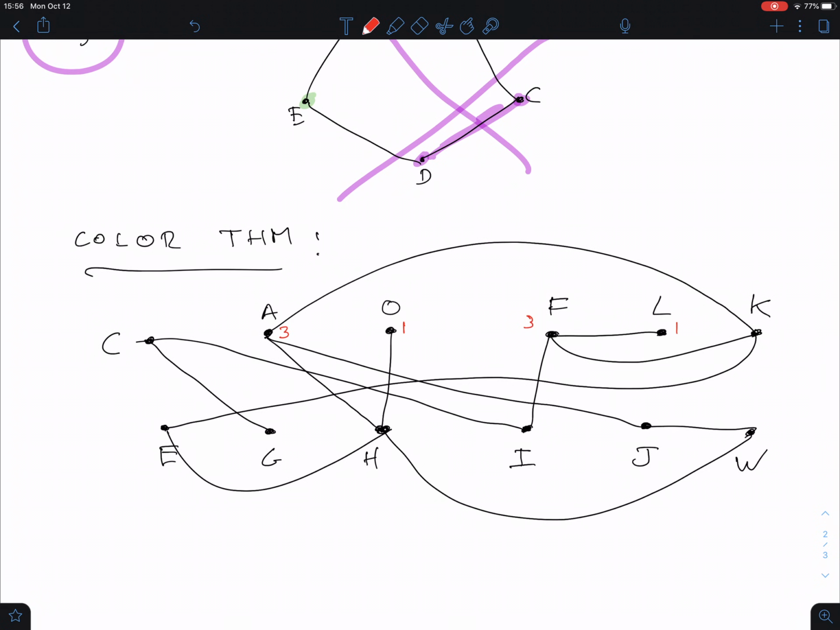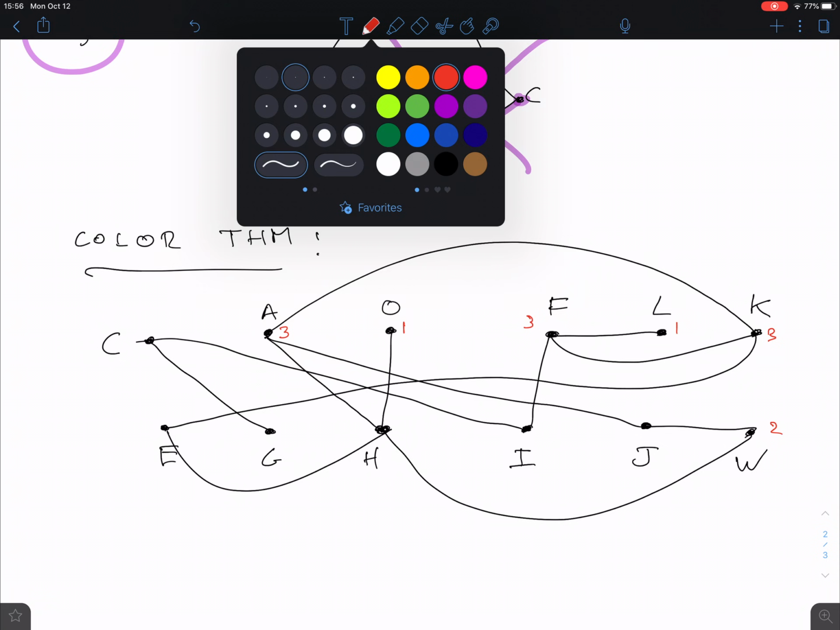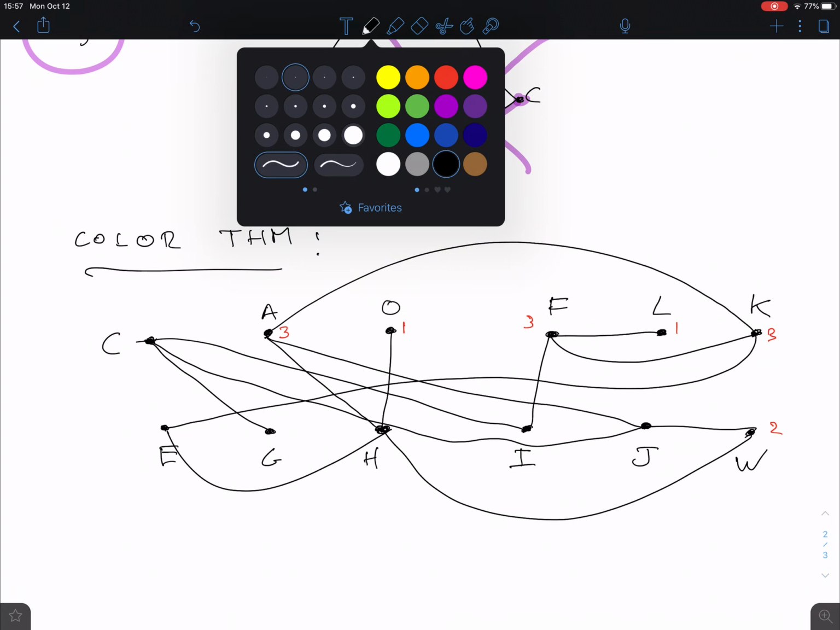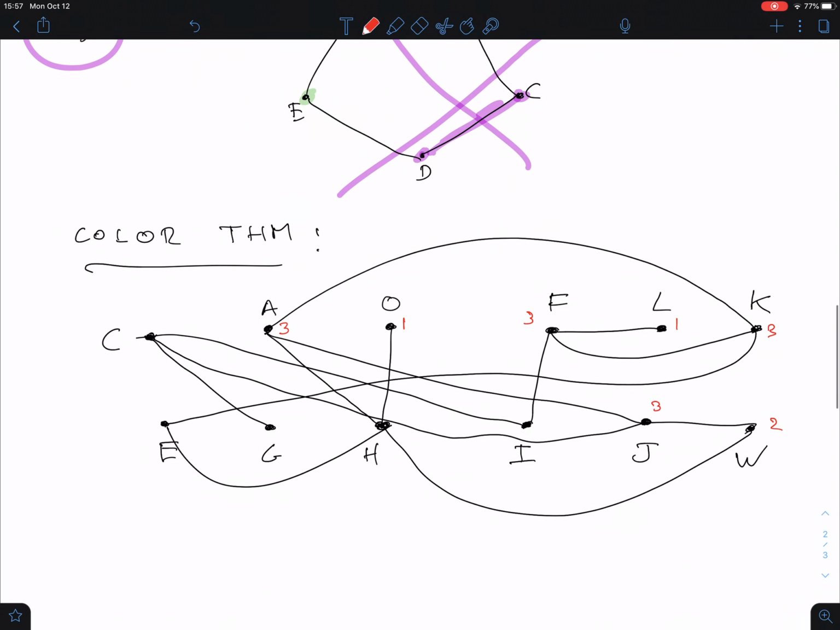K has degree 3, so okay, I'm good here. W has degree 2, I'm good. J has to have degree 3. Oh, something is missing here. So A goes to J. Oh, yeah, A to J I have. J to W I have. J to C I don't have yet. So J goes to C. Okay, so now J has degree 3. That is also correct. That is how I can verify that I have drawn the same picture.